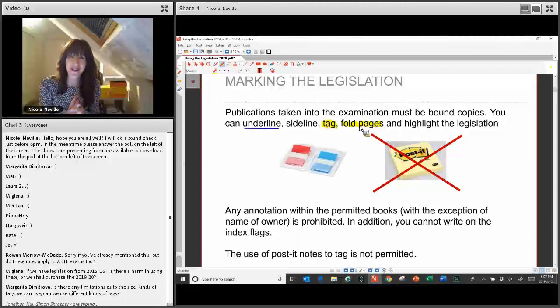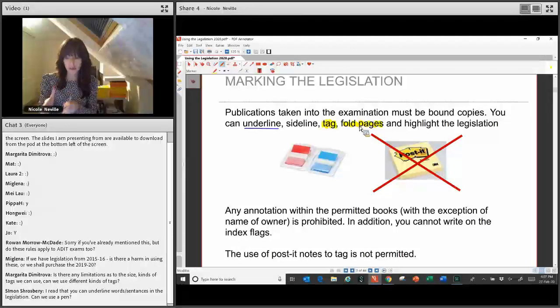Margarita, you ask a very good question. As I said, this information is brand new to us. What the examiners have said is that the narrow flags, similar to the picture that I drew up, the picture that I copied onto the slide, is acceptable, but they don't want the wider post-it notes.